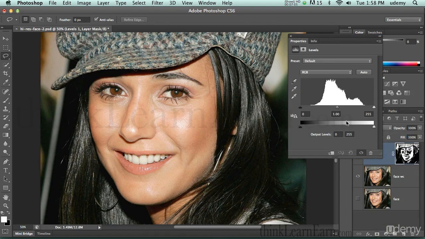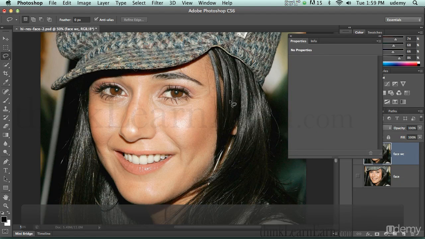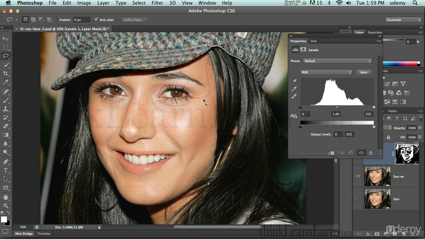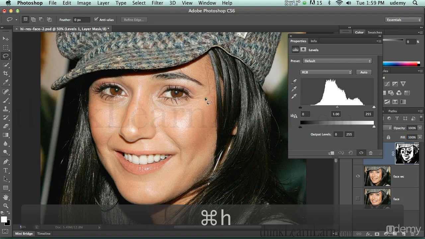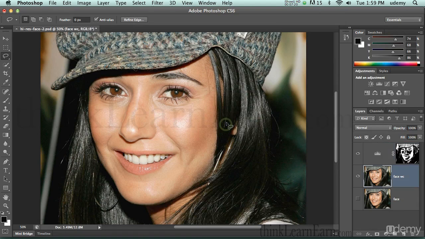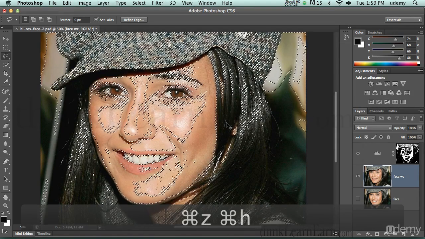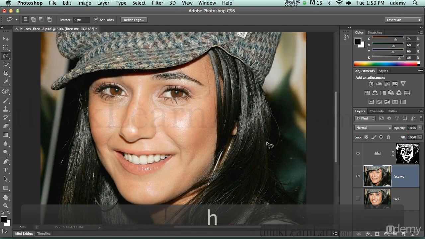Now, for novice, levels might be a better tool to use. Now, keep in mind this is still selected. If you're not sure about that, hit the delete key and you'll see what it deletes. So I want to make sure that this is selected. Okay, so if I delete key, it's going to delete those pixels. So just understand it's still selected. Command H hides the selection. Command H shows the selection.